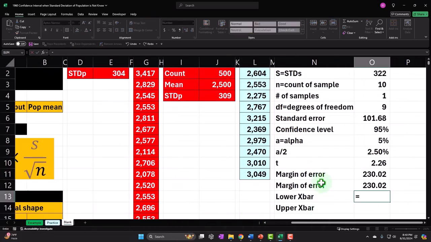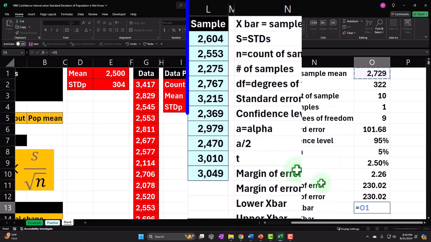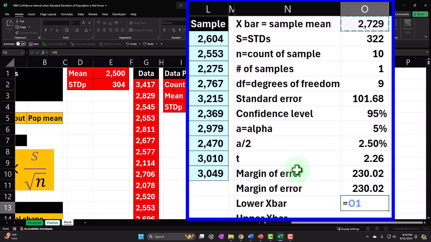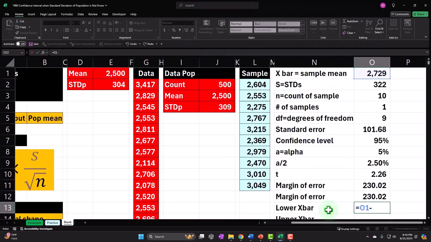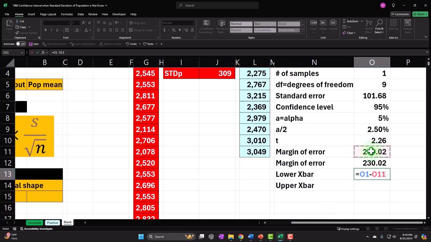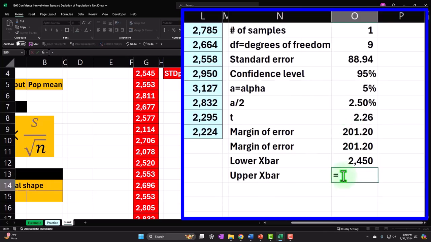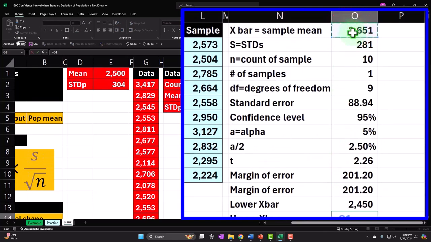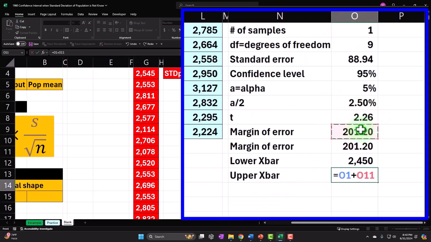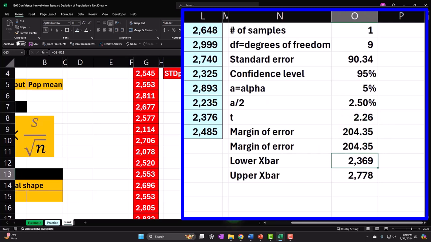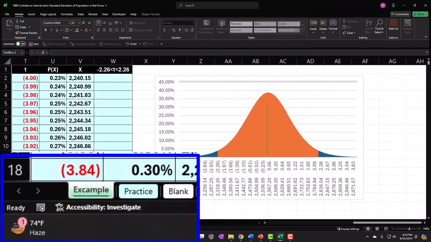So now I can take the middle point, which is going to be the mean that we got up top, and then the lower bit will be minus the margin of error. And then I can take equal to the middle point, which is going to be this one, and then plus the margin of error, either of these two, and that would be the range. So now we can see the range here.